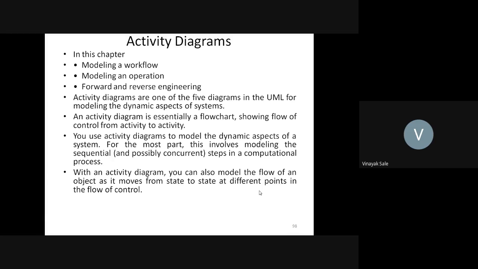You can use an activity diagram to model the dynamic aspects of a system. For the most part, this involves modeling the sequence of steps in a computational process. With an activity diagram, you can also model the flow of an object as it moves from one state to another state, or through different points in the flow of control.